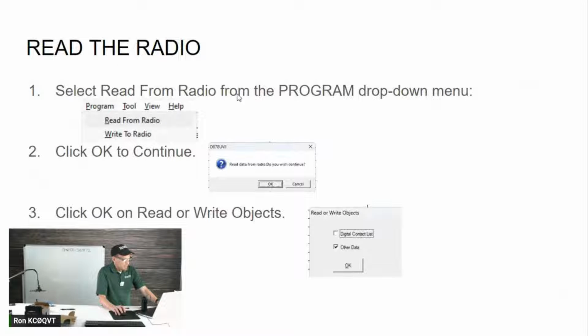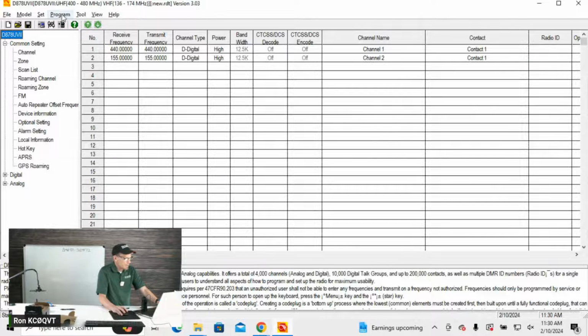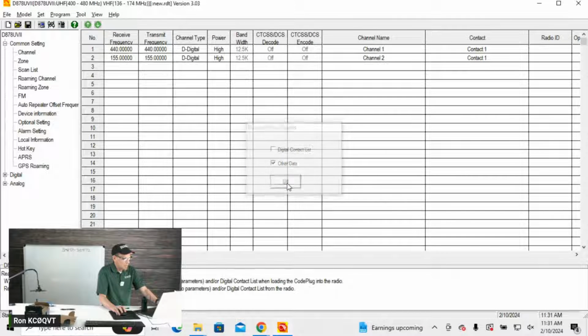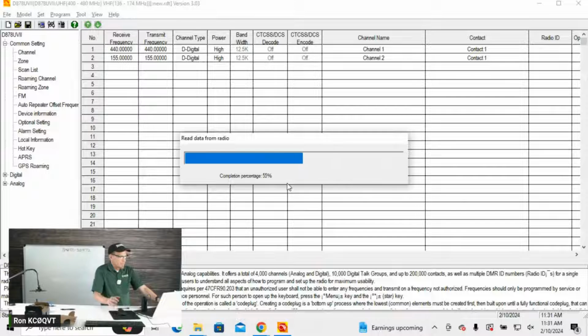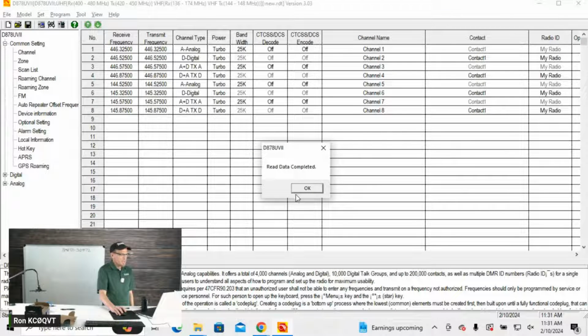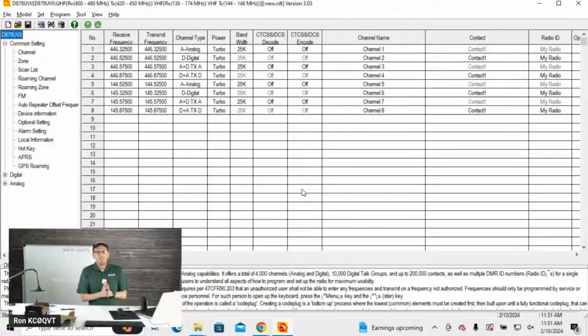Okay, so select read from radio from the program drop-down menu, click OK, and click OK on the read or write objects. Okay, so we'll go over here to program, read from radio, OK, and OK. So it's reading from the radio straight out of the box. Great. Okay, so it's completed the data. Now what you're seeing here is a default profile that comes from the factory.